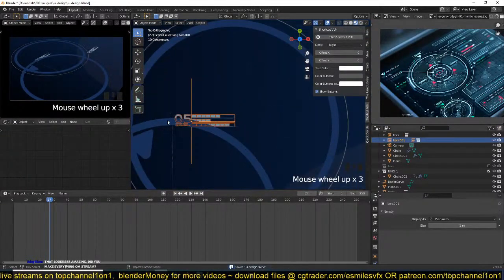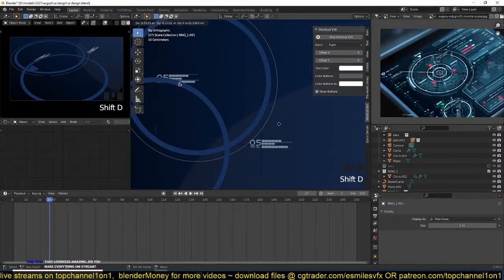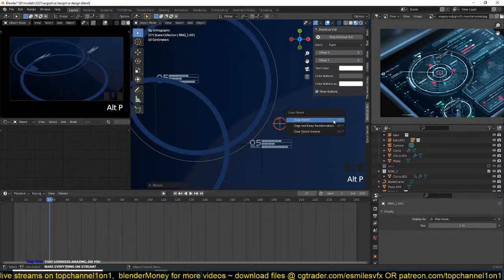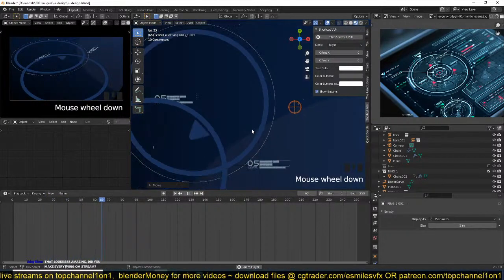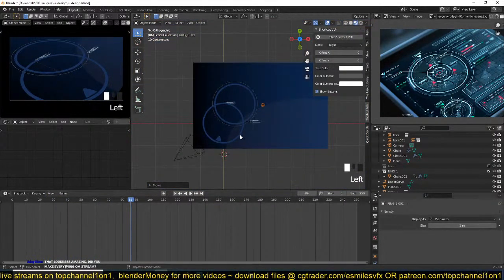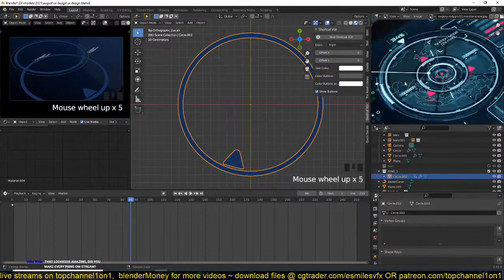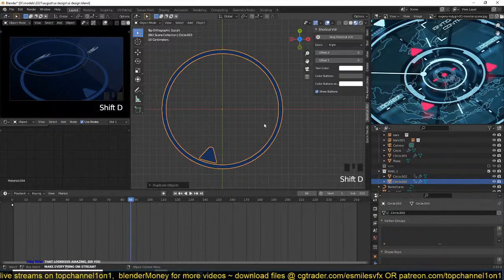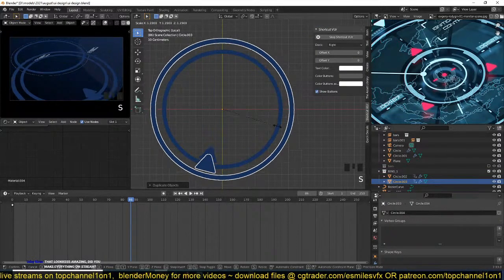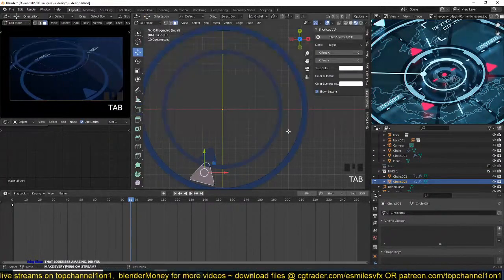Since we already have this, we can also duplicate this ring and put it somewhere else. Maybe. And now you can see that they all play, but we can make them more detailed by adding in more features. For example, I can duplicate this again, scale it up or scale it down, doesn't matter.